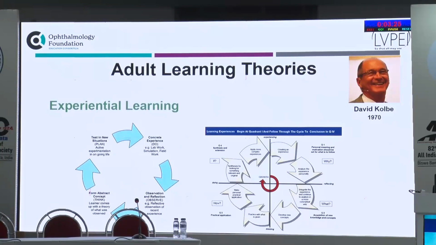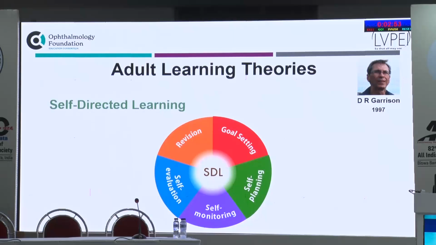Another very popular theory for adult learning is by David Kolb, who popularized experiential learning. That is, adults learn better when they experience an activity, and they learn better when they reflect upon that experience. So if we can provide experience, give them an opportunity to reflect, and then based on that reflection try it again in a real life situation, then that learning becomes permanent.